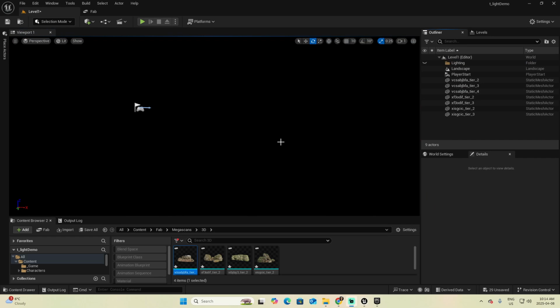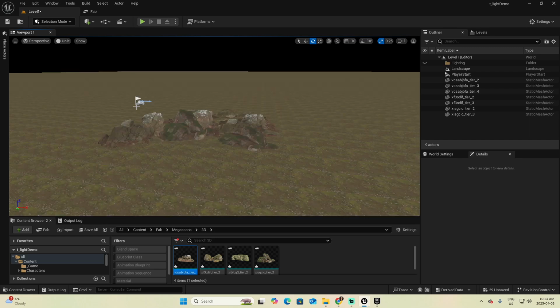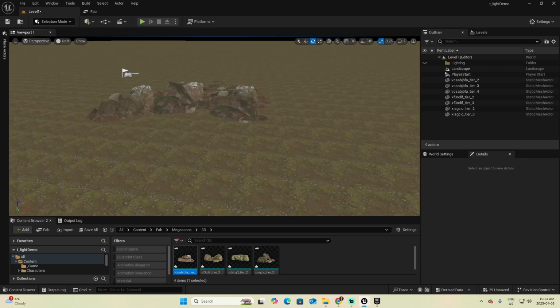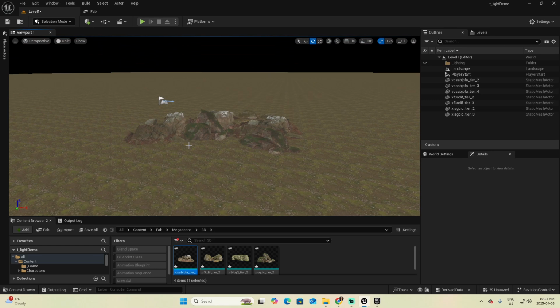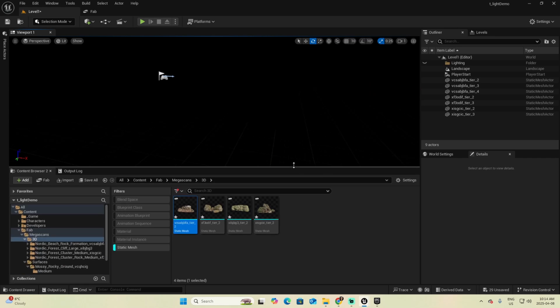As soon as you remove the light, you don't have anything that you can see because there is no light in your scene. If you want to see the elements without light, you can click here and select unlit instead of lit. And here are the elements of your scene. But you are not using the light generated by Unreal. Let's go back to lit. And now let's add the lights.